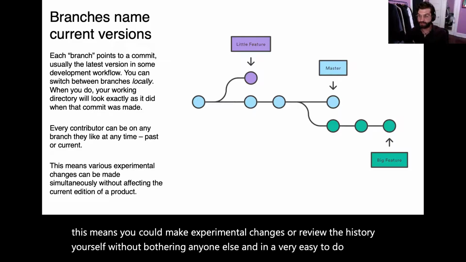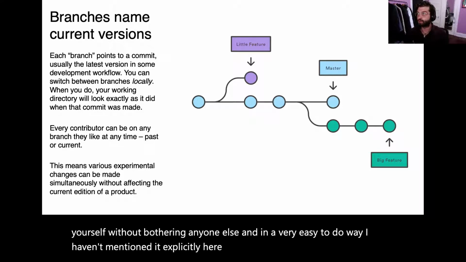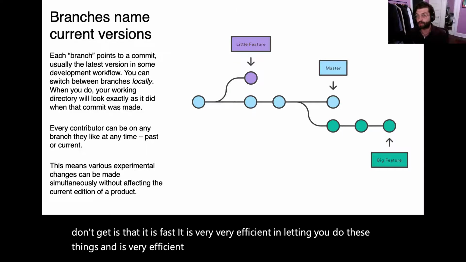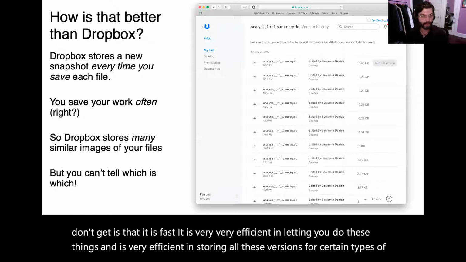I haven't mentioned this explicitly here, but one thing that's really important about Git is that it is fast. It is very, very efficient in letting you do these things, and is very efficient in storing all these versions for certain types of files. So how is it better than Dropbox?